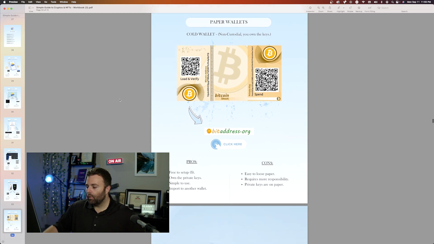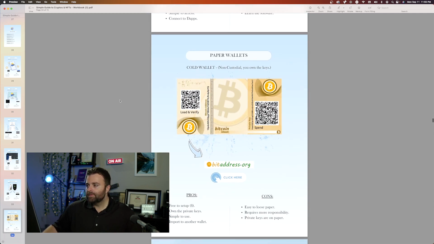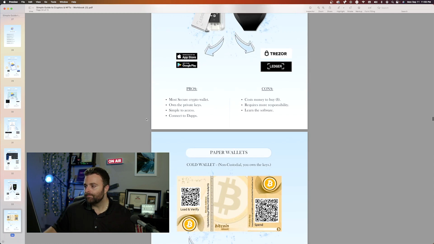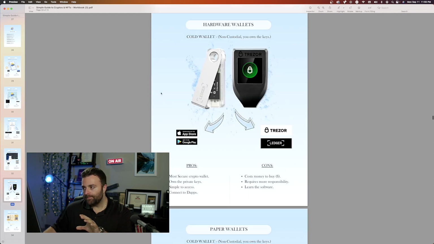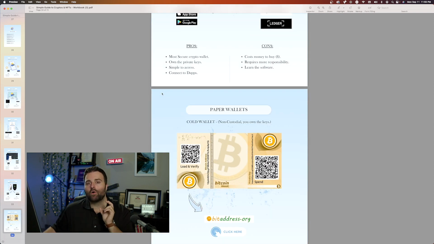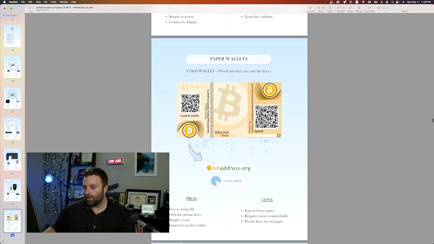Now, the final one. This is going to be the final one, right? So this is going to be the paper wallets. And this is another cold storage option. So the hardware wallet, as well as the paper wallet, those are cold storage options because your private keys are never online. They're not on software where the software is connected to the internet. So this plugs into your computer, but the keys are not on the software. They're offline. Same with the paper wallets, okay?